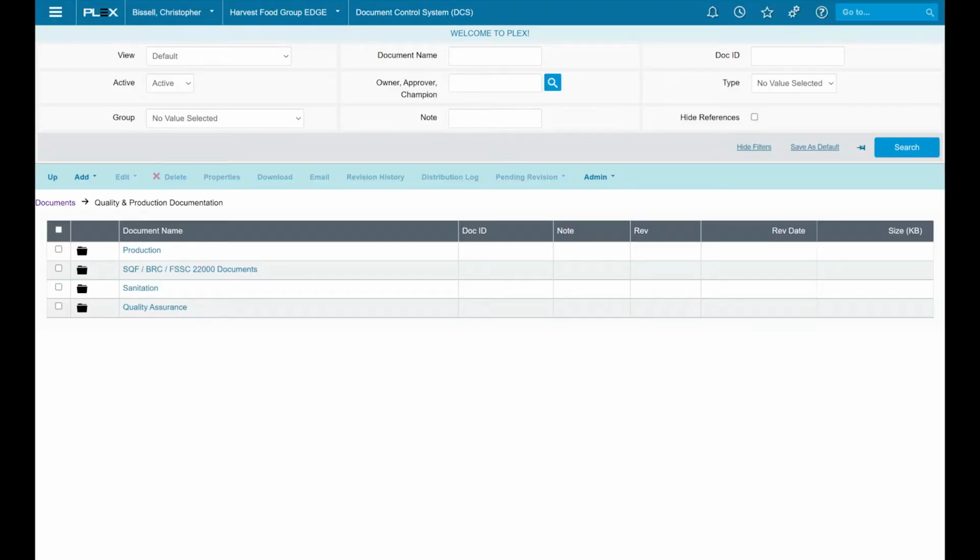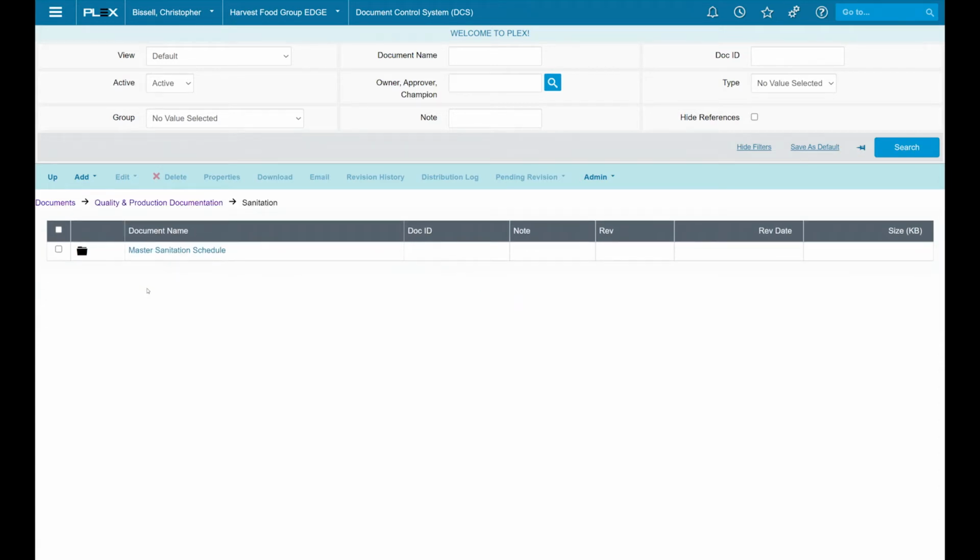With Plex's built-in document control system, it allows you and your team the ability to effectively manage and streamline the document approval process by ensuring revisions are maintained and everybody has access to the associated documents.